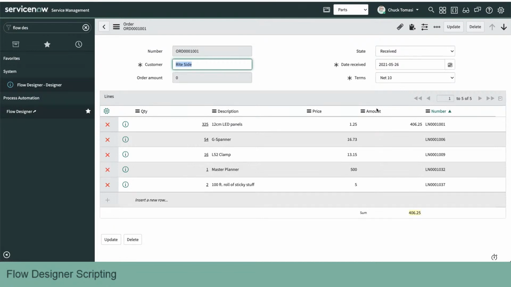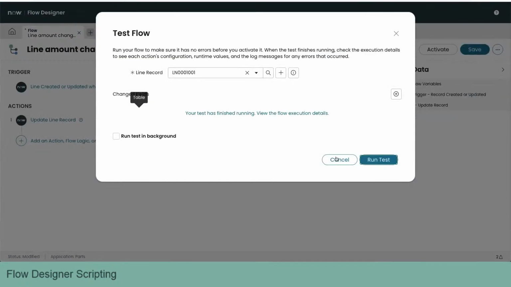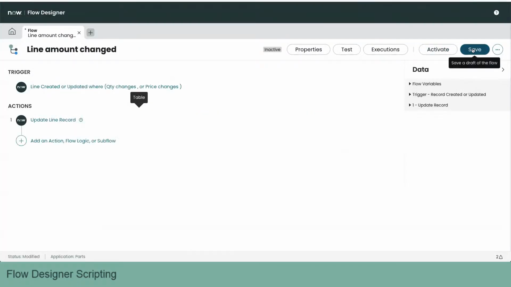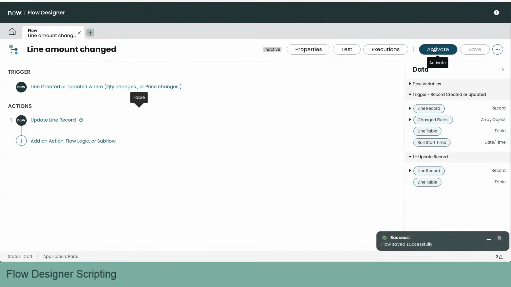And good. Okay, so we've got this running. I'm fairly confident that that's going to work. Let's go ahead and cancel. Save. And don't forget to activate. I forgot to do that a few times too.